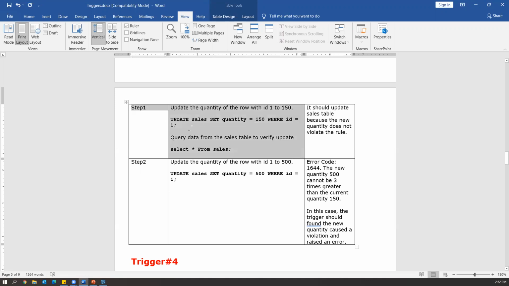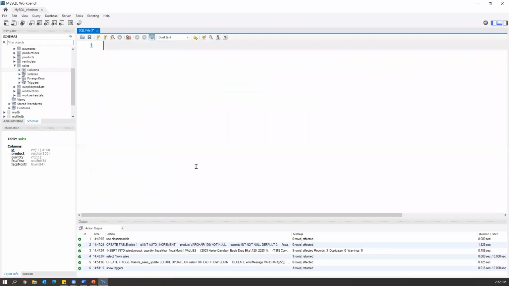The first query is, let's try to update the table, and let me just remove this. So currently these are the values we have, right? So select star from sales.